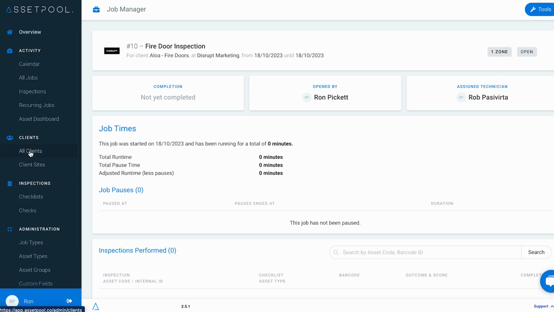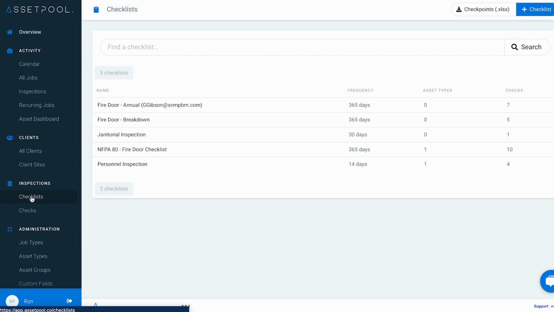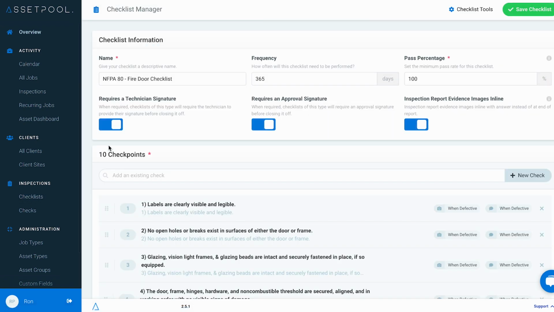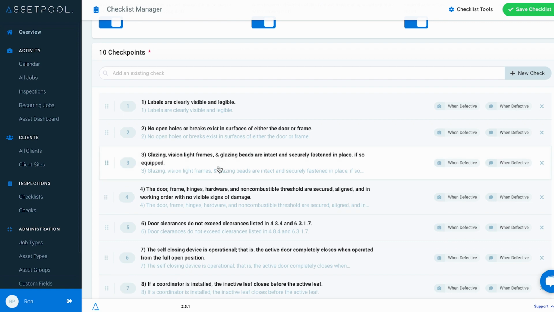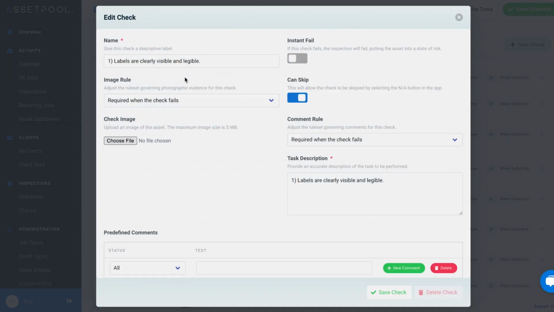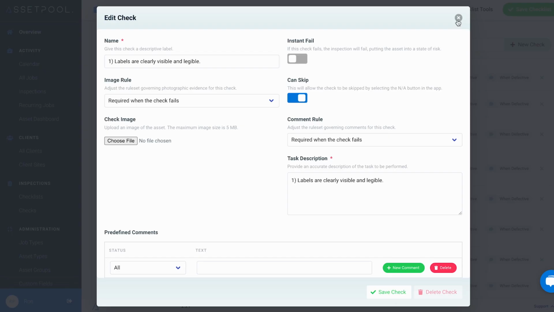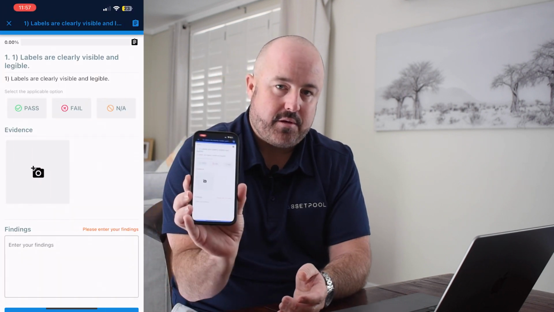So when we go into the web app, I'm going to go to the checklist, and you're going to see this exact same checklist is over here. Okay, and "labels are clearly visible and legible" is the first checkpoint, and you can see in the web app is where we configure the checklist. It then represents itself the same but configured on the actual mobile app, so you can see it happening here.